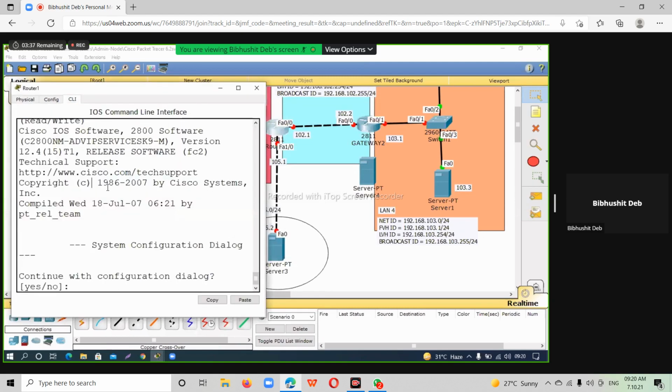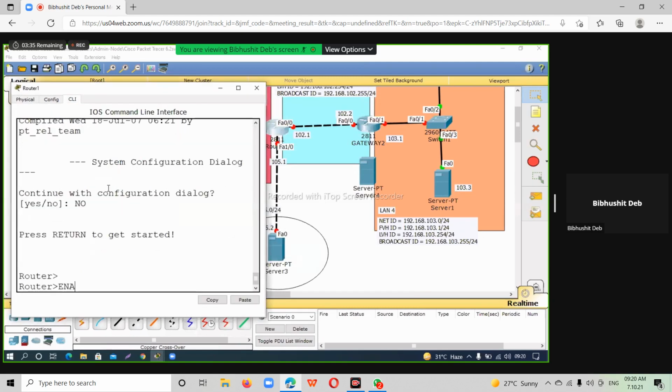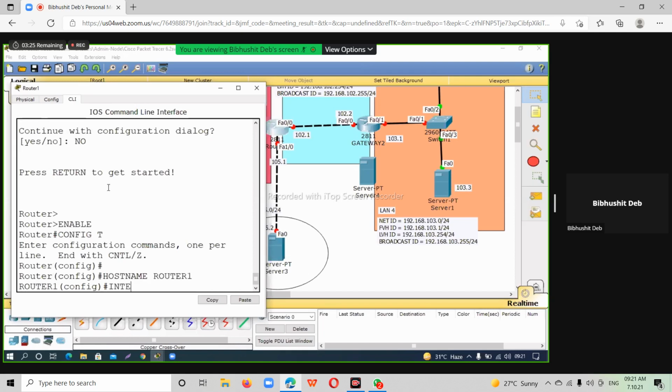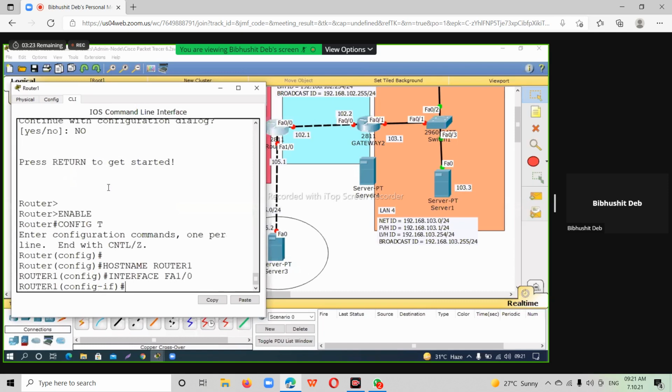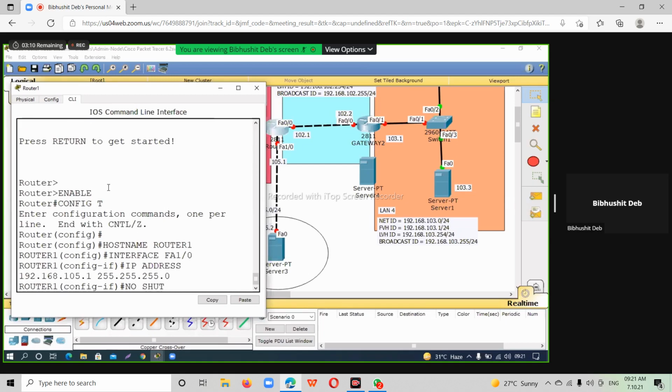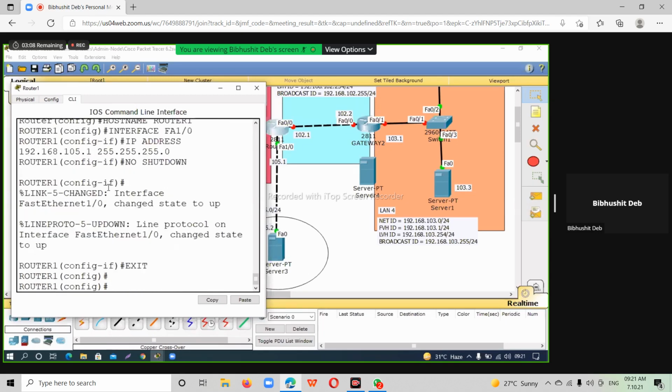CLI, enable, hostname router1, and interface FA1/0. IP address 192.168.105.1. Now no shutdown. Okay, so make sure that your interface is up.